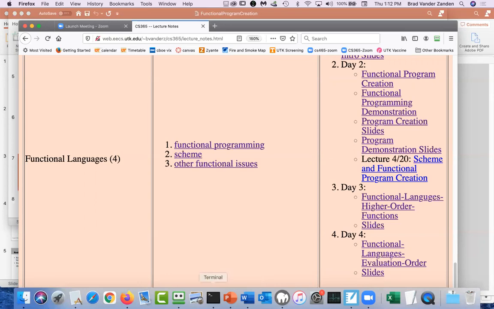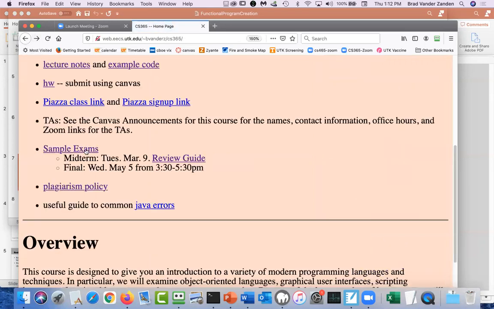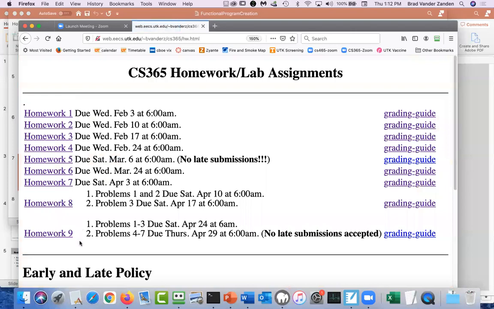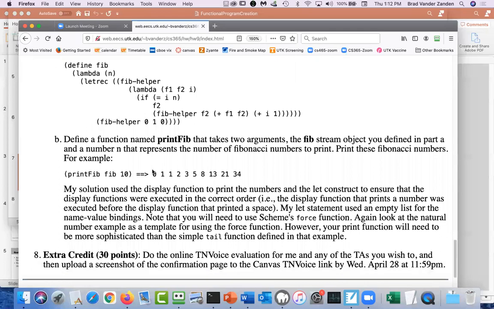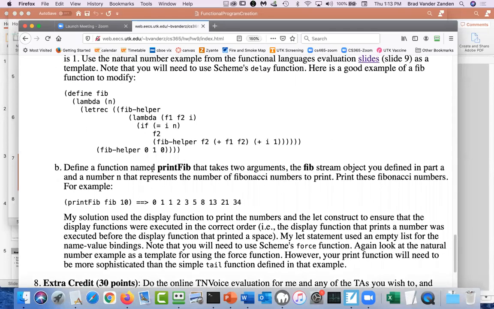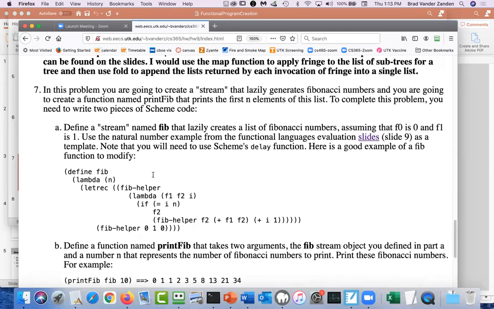So let's actually take a quick look at the homework assignments for a moment. Yeah, problem 7 is melting my brain currently. Okay, yep, so that one is the one. This problem right here, we don't get to until Tuesday.